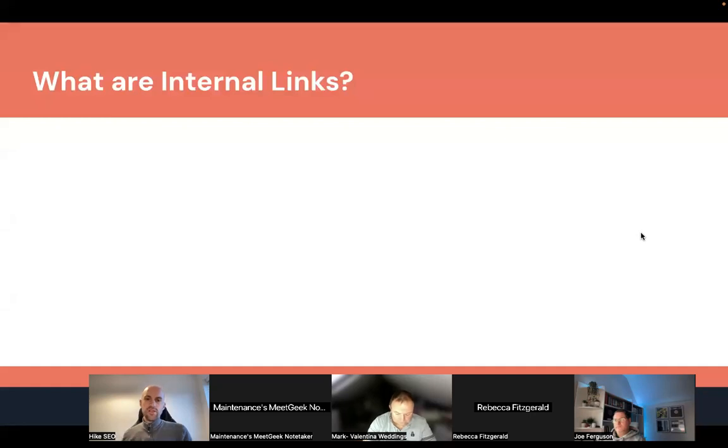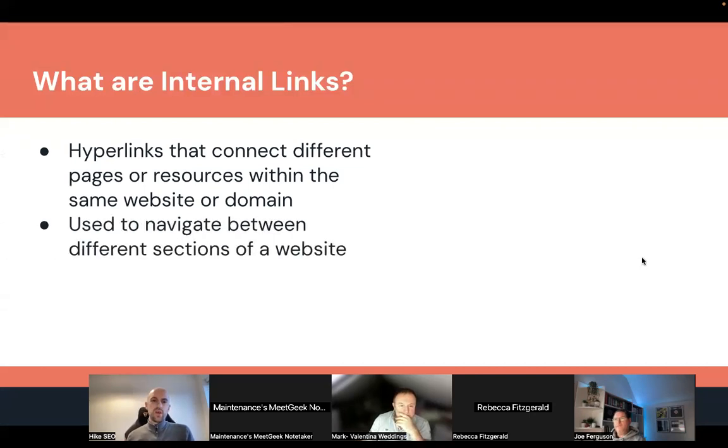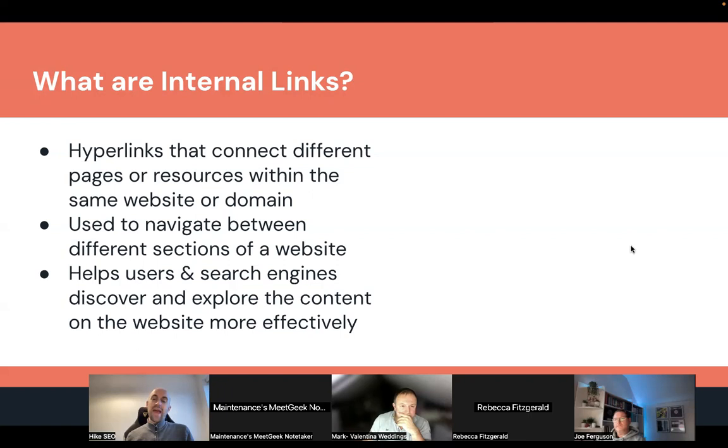All right, so what are internal links? For those of you who don't know, they're basically hyperlinks that connect different pages or resources within the same website or domain. So on your site, as long as there's a link that points to another page on that site, that's considered an internal link. It's basically used to navigate between different sections of a site and helps users and search engines discover and explore the content on the website more effectively.